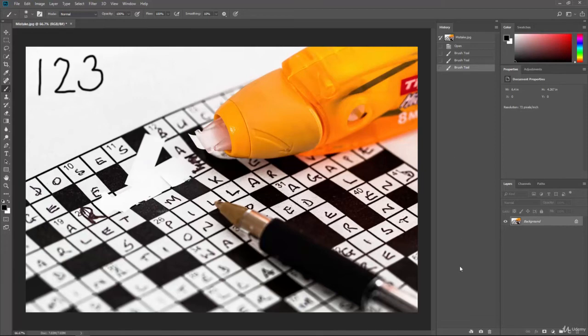Now at the bottom, you're going to see a couple of buttons at the bottom of the History panel. One button is to duplicate the state with a new image. The second button is to create a snapshot of the history of what's going on. And the last one is to delete the current state that we have selected.